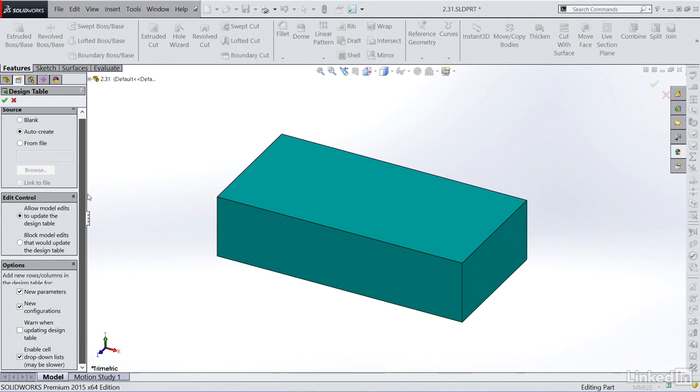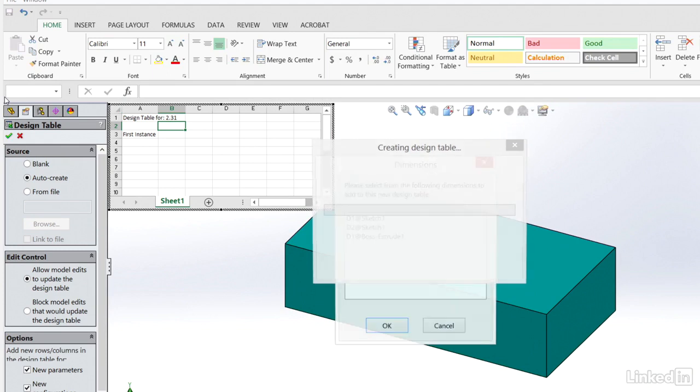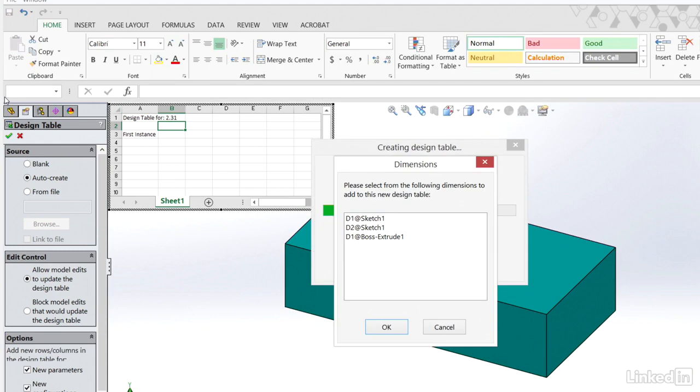Now you have a couple other options here as far as model edit and changes and parameters. I'm going to go ahead and just click on auto create and click OK. As soon as it does so, you can see it gives me an option of which dimensions I want to bring in to create my table. So I have a D1 at Sketch 1, a D2 at Sketch 1, and this D1 at Boss Extrude 1. Now I only have 3 dimensions in this part to make it very simple and straightforward, but I don't necessarily know what each one of these values are.